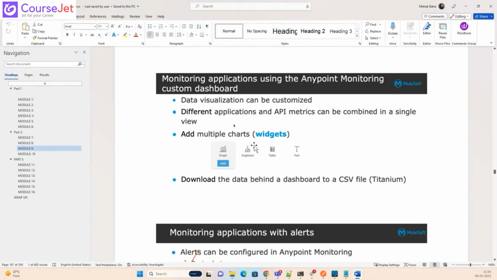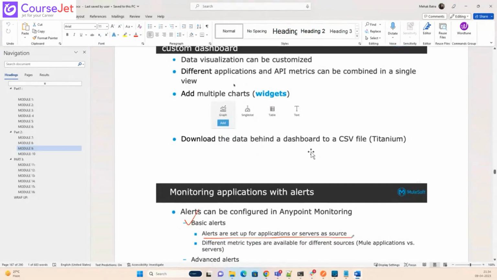And then you can even download those dashboard data in the CSV file format. But that is only available in the Titanium.